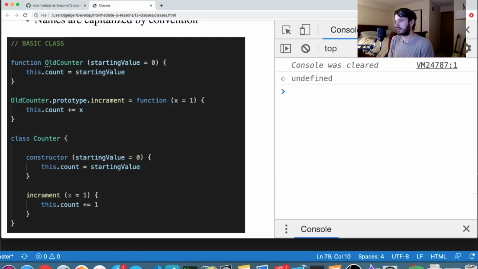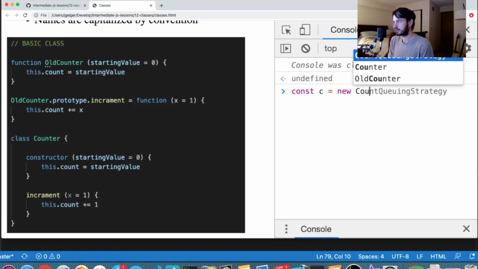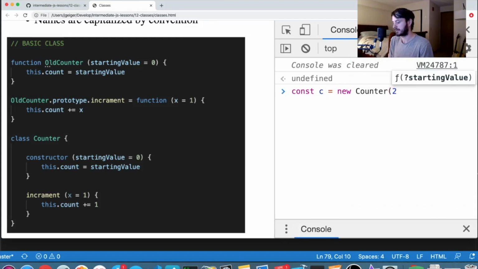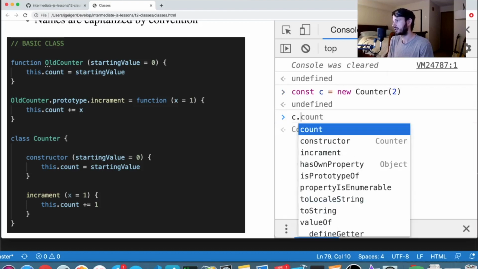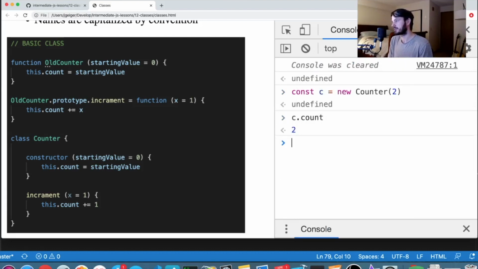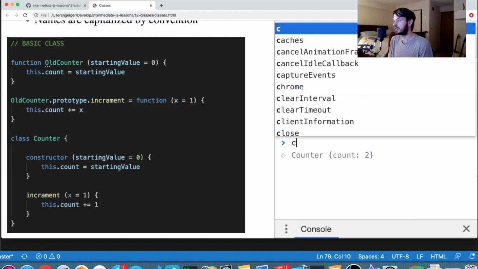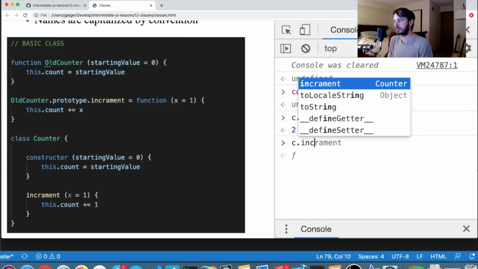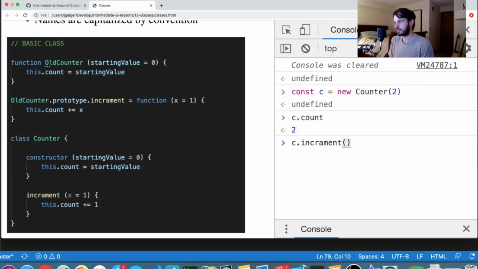So we can clear this off and just say const c is set to new Counter. And here we can do the same thing. So we can say 2. c.count is going to be started at 2. c.increment, and c.count is now 3. So basic functionality. I think it's pretty straightforward.